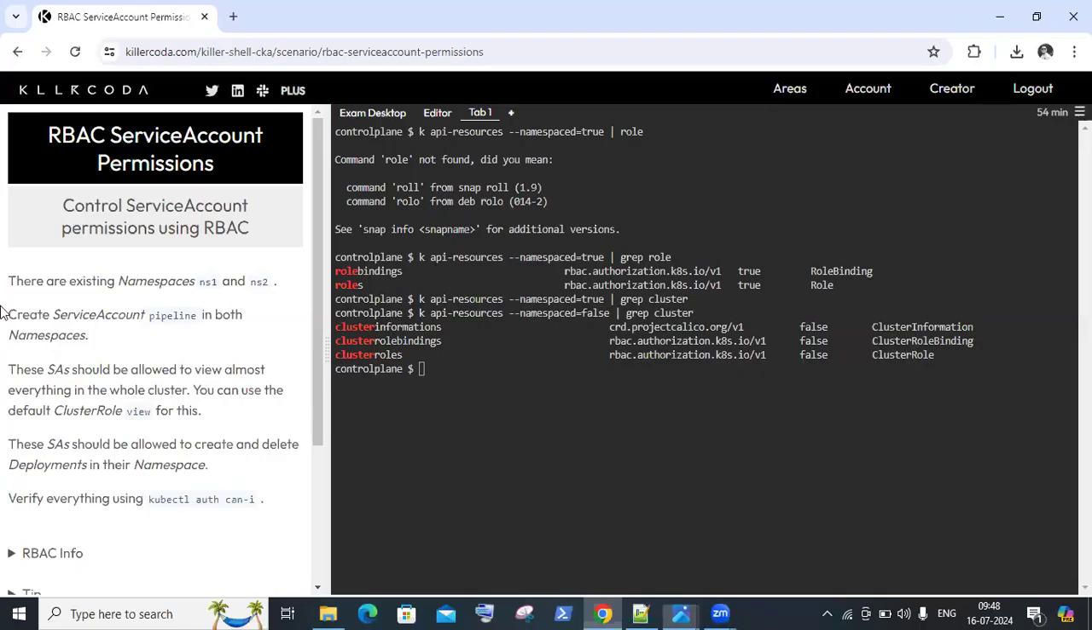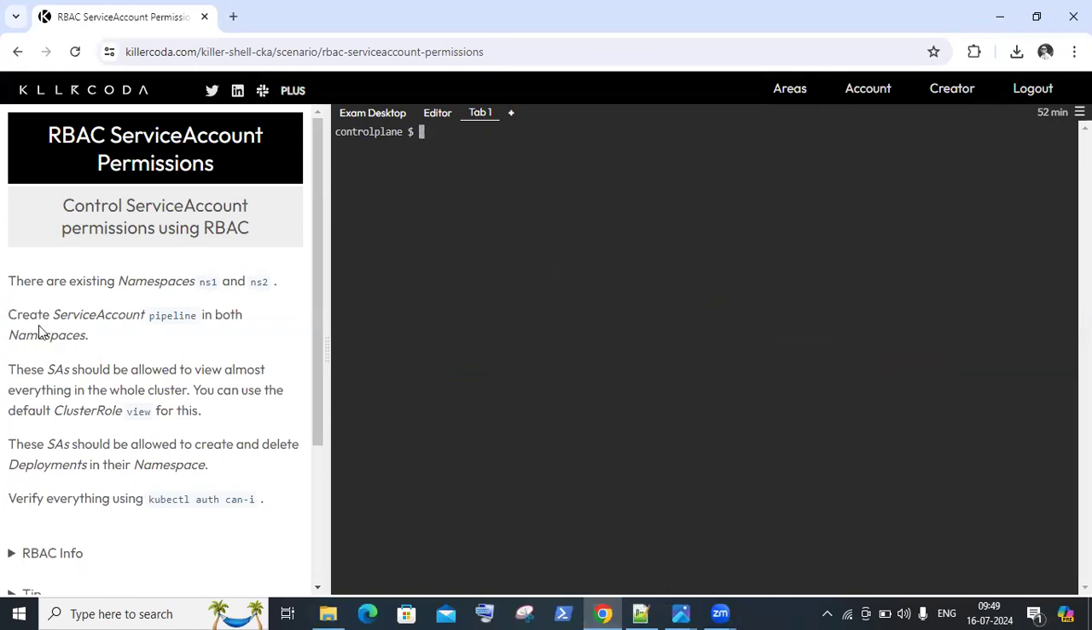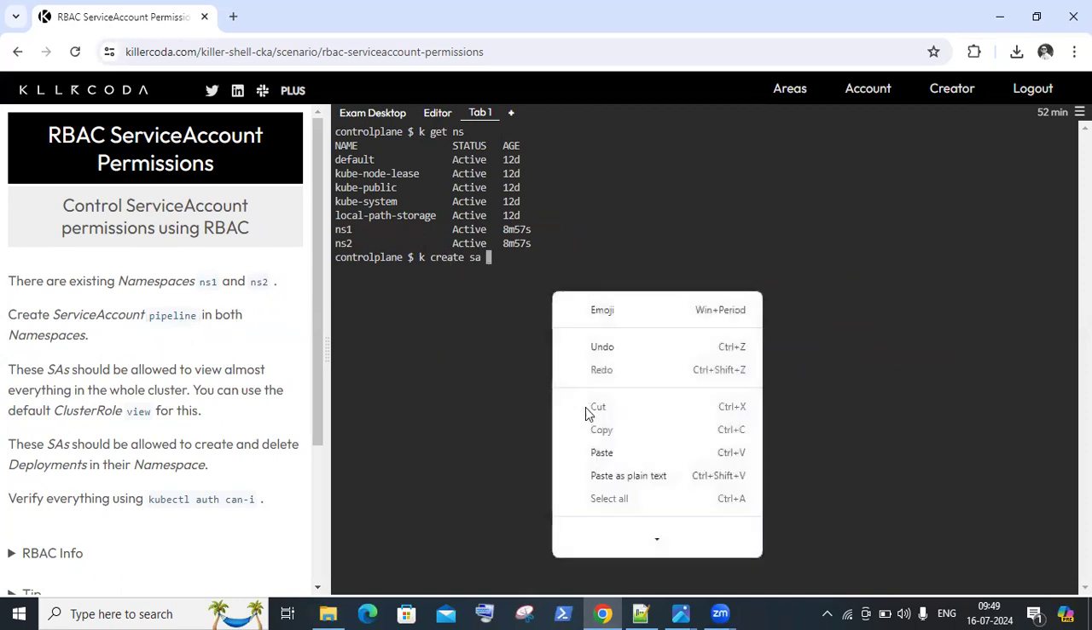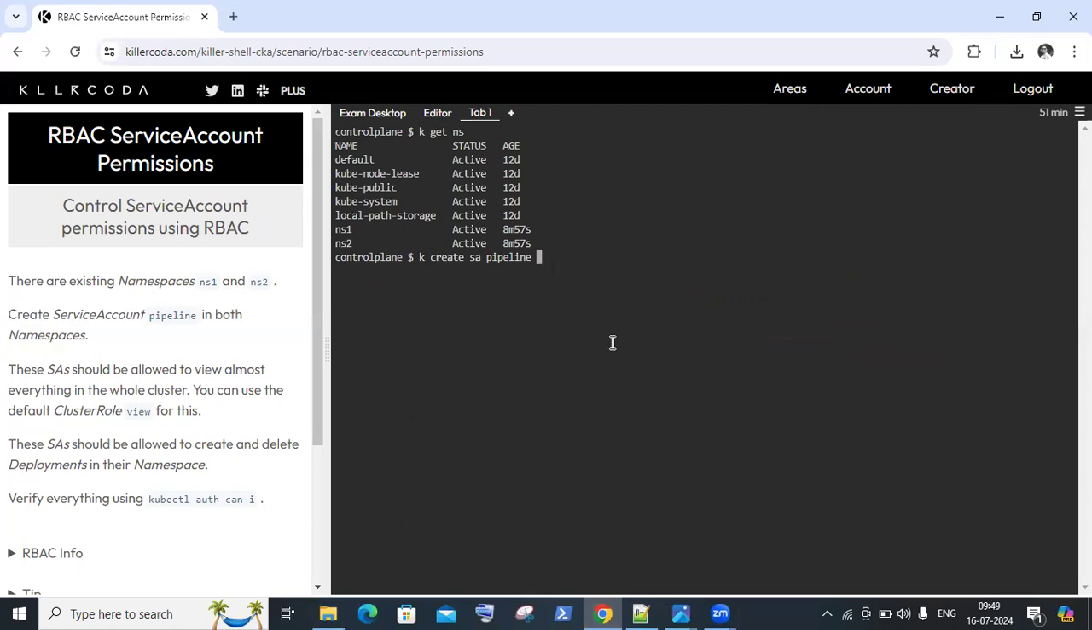Now let's get into the scenario. They're saying there are existing namespaces NS1 and NS2. So let's get the namespaces. We have these two namespaces, NS1 and NS2. Now they're saying create a service account named pipeline in both namespaces. So let's create the service account: kubectl create sa, and we'll copy pipeline, in namespace NS1, and we'll create it in NS2 as well.